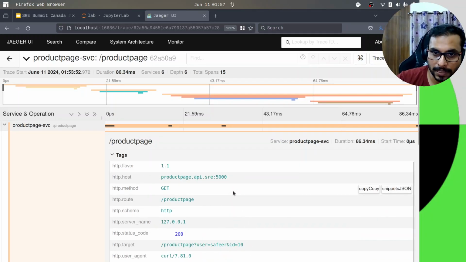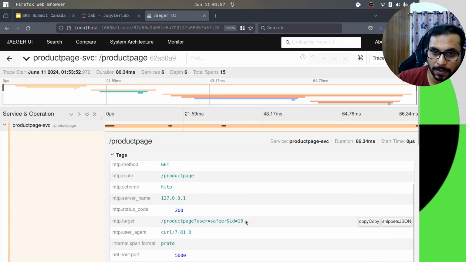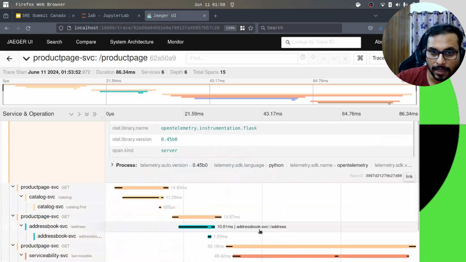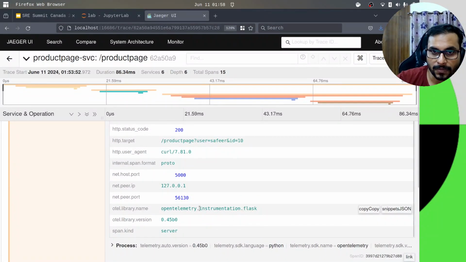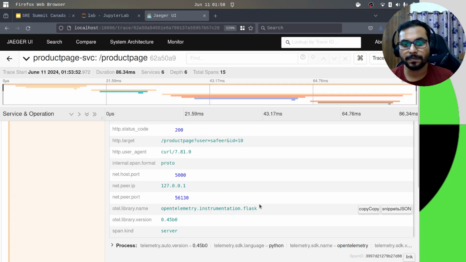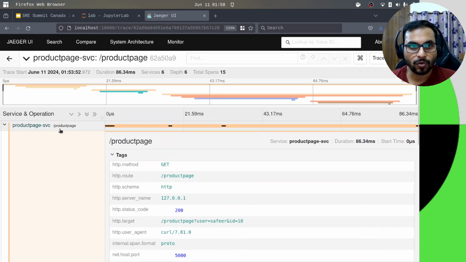Most of it is self-explanatory. As you can see, the arguments that we passed are here, the endpoint we hit is here, and the path is also here. And how did we get this data? It says opentelemetry.instrumentation.flask, which is a library used for auto-instrumenting Flask. Okay, now let us just fold this one.